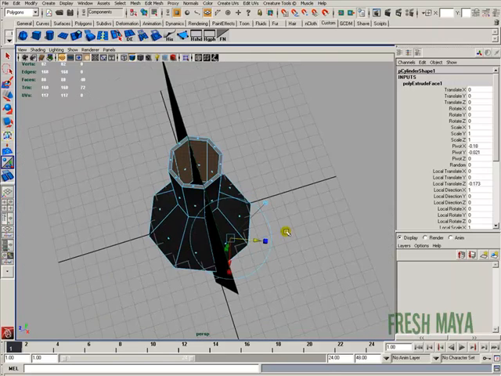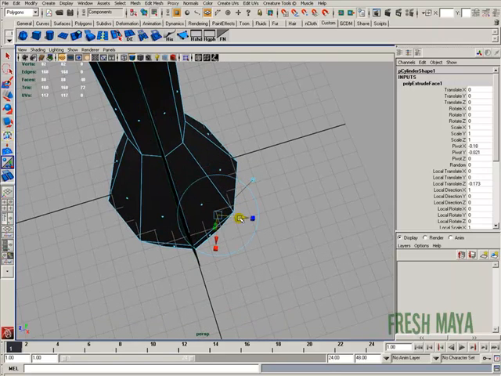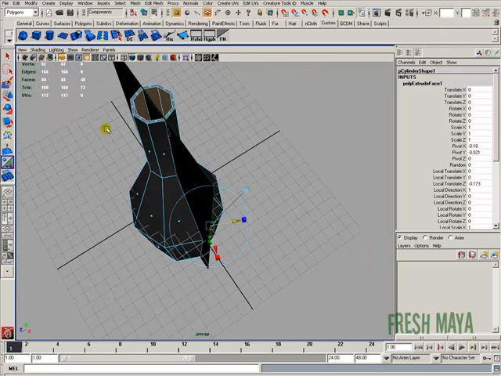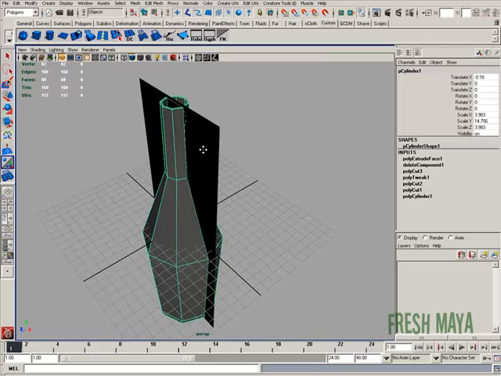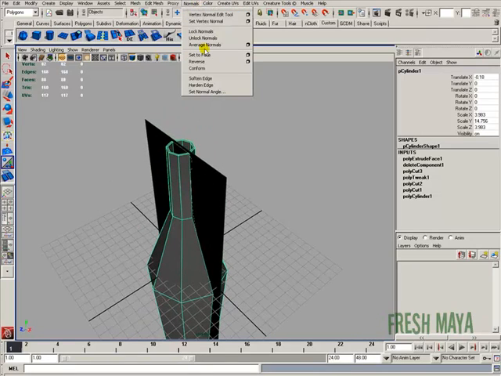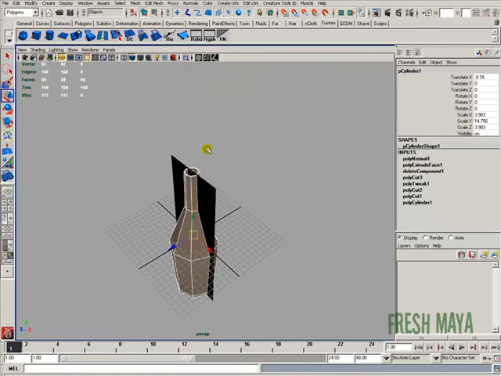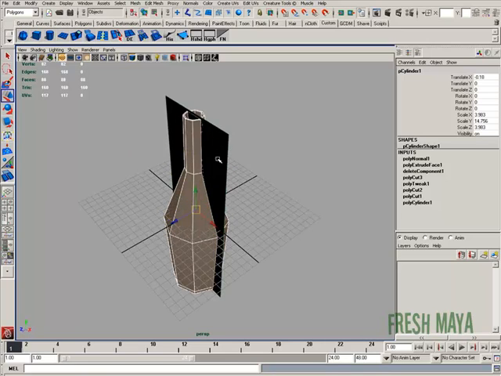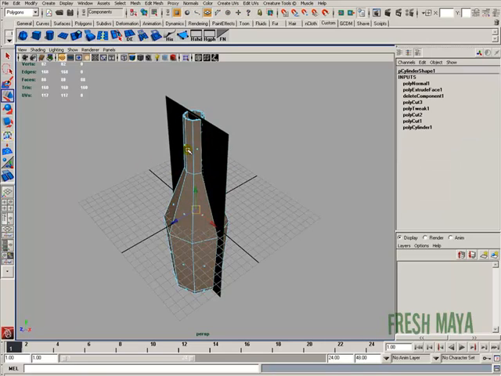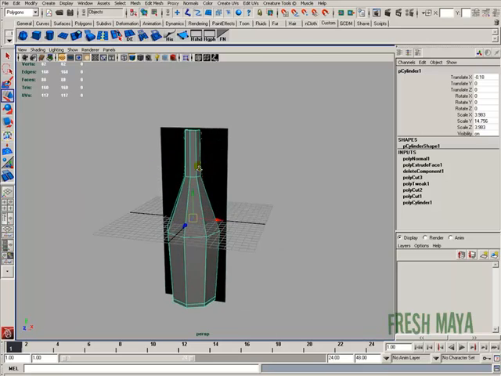Since I extruded inward, or rather the opposite direction of this blue arrow, it flipped all our polygon faces backwards. So F8 to get back to object mode. To fix that, I'm going to go to normals and then click on reverse. So that turns all of our polygon faces right side out. All right, F8, get back to object mode.